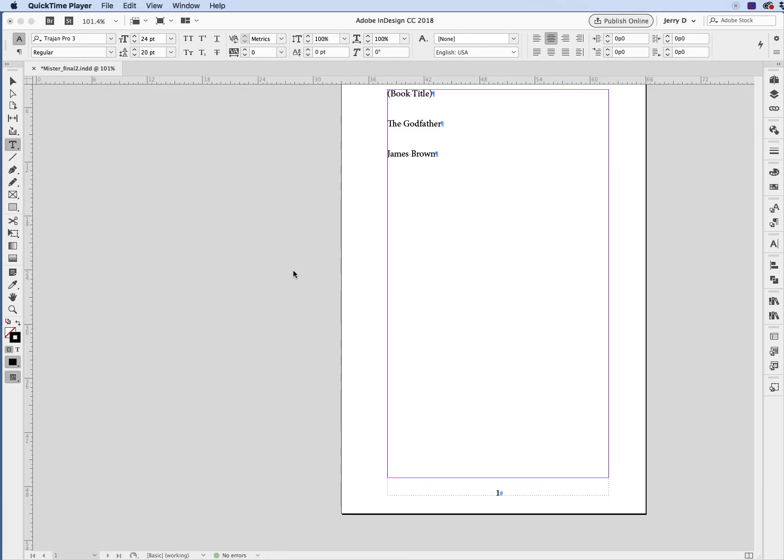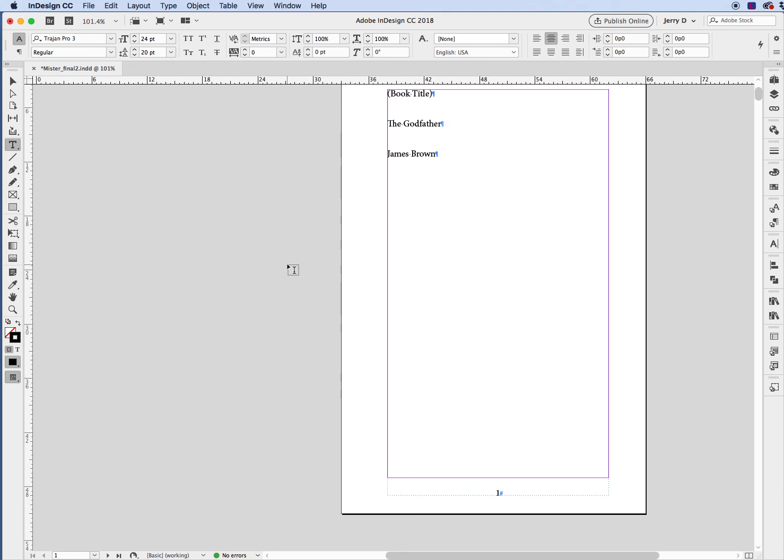Stay tuned, because next we're going to put in the headers. As you notice, in most books, there's a header portion above the text, which basically has the title of the book, and sometimes it has the chapter title. So I'm going to show you how you put in the headers.